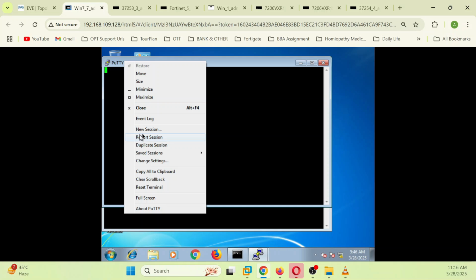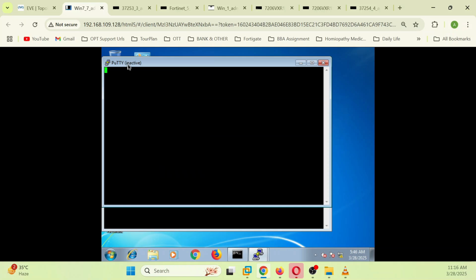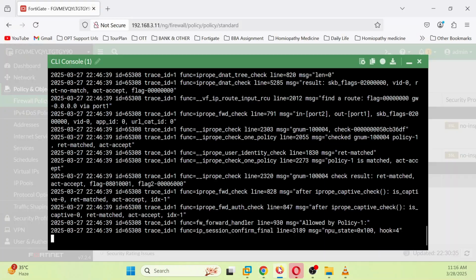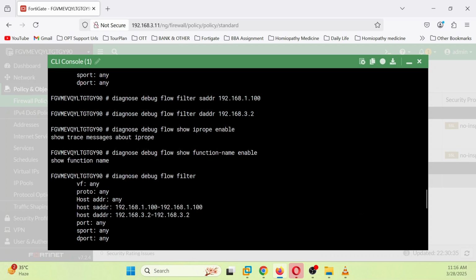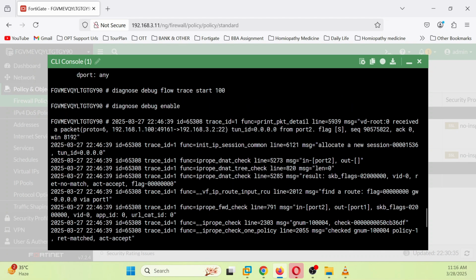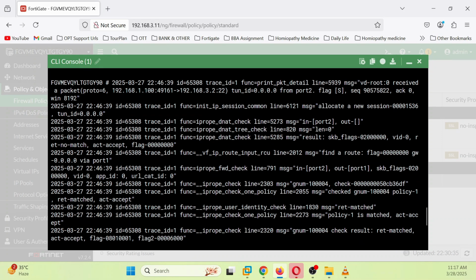So let me connect a new, or you can say, connect a duplicate session, and see what happened. You can see a lot of messages coming. Let's check that message. What is it showing? This is showing the source, the destination, the source port, destination port. Very good. Now it is showing there, and now we can go here and check one place.